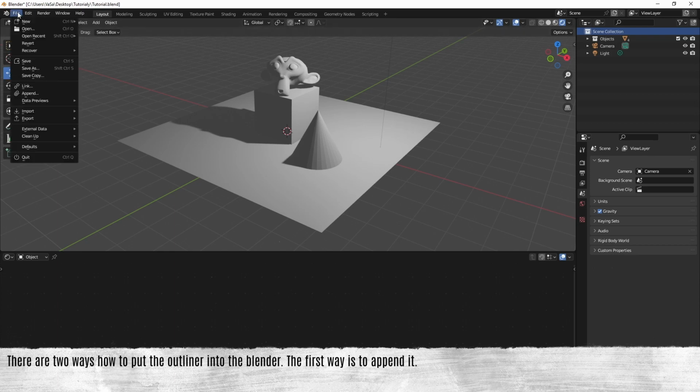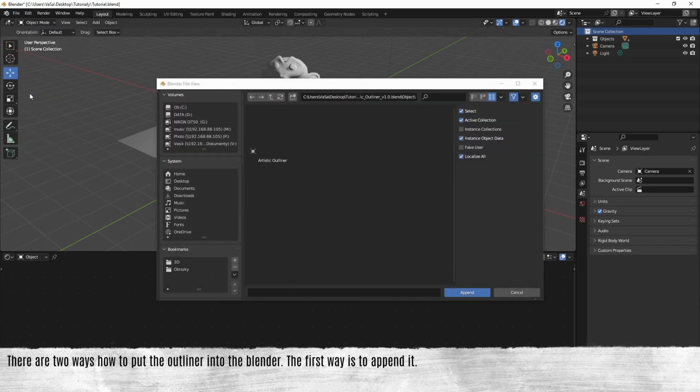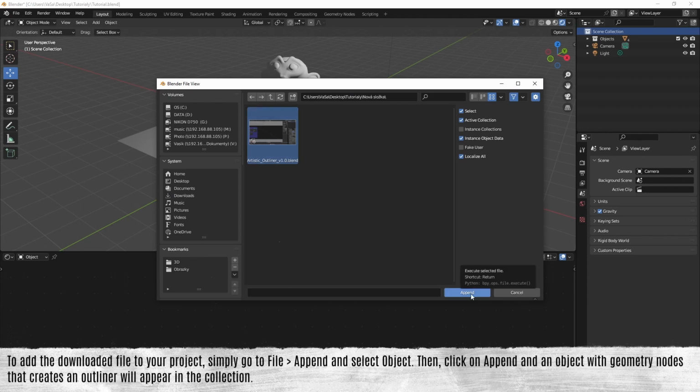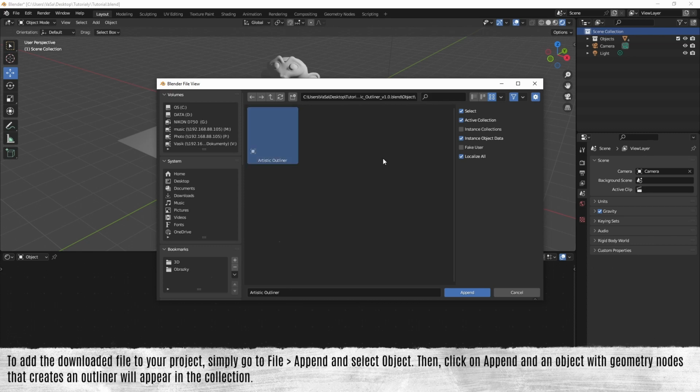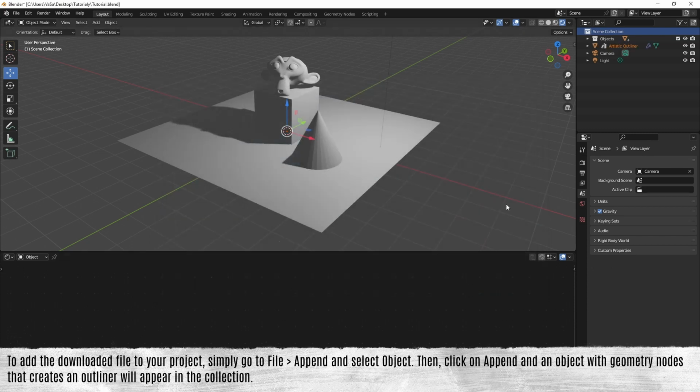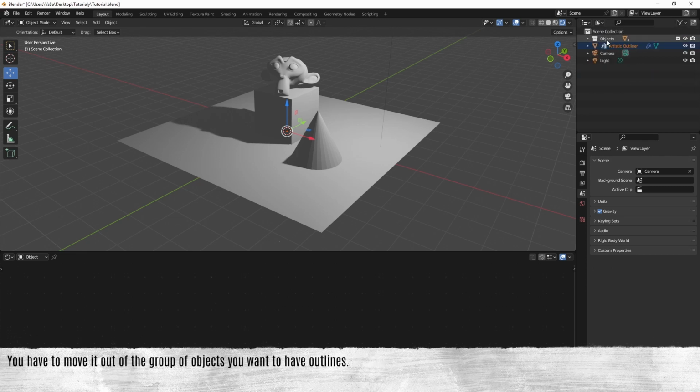There are two ways how to put the outliner into Blender. First way is to append it. To add the downloaded file to your project, simply go to File, Append, and select Object. Then click on Append, and an object with geometry nodes that creates an outliner will appear in the collection. You have to move it out of the group of the object you want to have outlines.